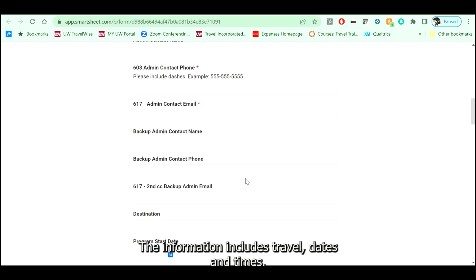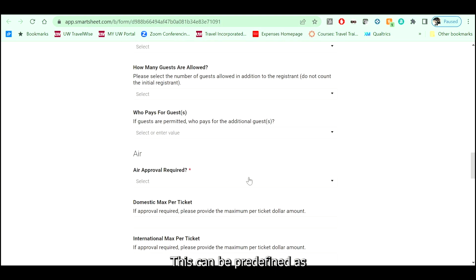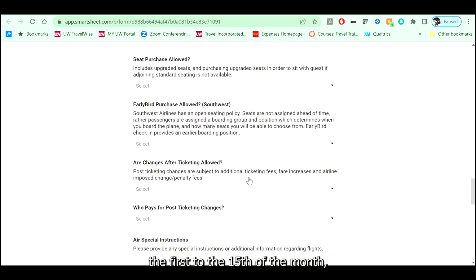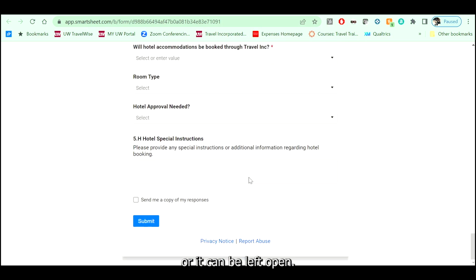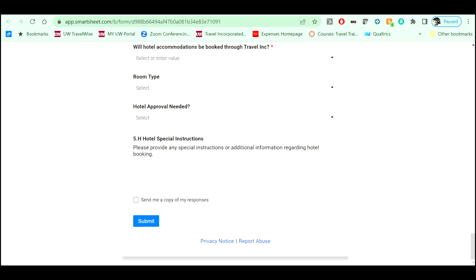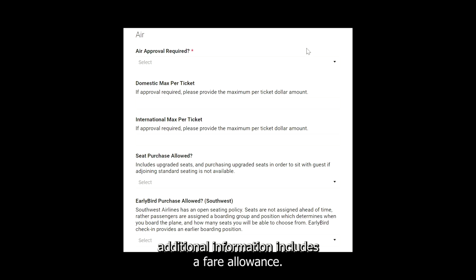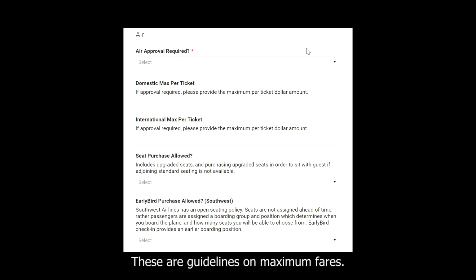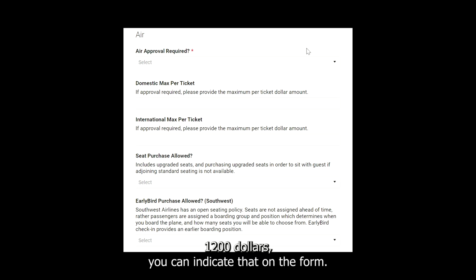The information includes travel dates and times. This can be predefined as the 1st to the 15th of the month, or it can be left open, so the start date of the administrative group to forever. Additional information includes a fare allowance. These are guidelines on maximum fares. So for example, if you don't want travelers booking tickets over $1,200, you can indicate that on the form.